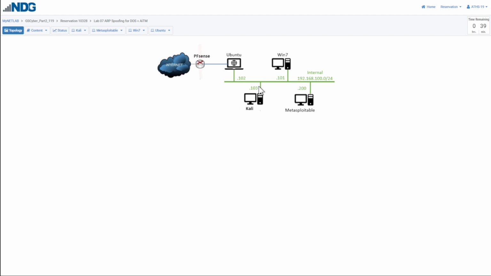And AITM stands for adversary in the middle, another type of cyber attack. This is also called man in the middle attack, but it's been recently changed. This attack involves a computer intercepting transmissions from one device to another.